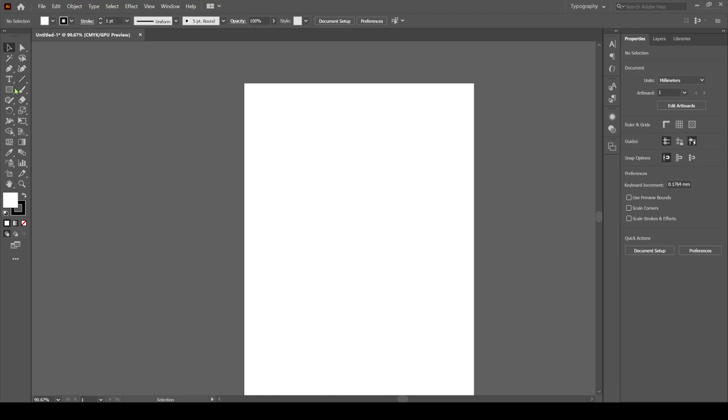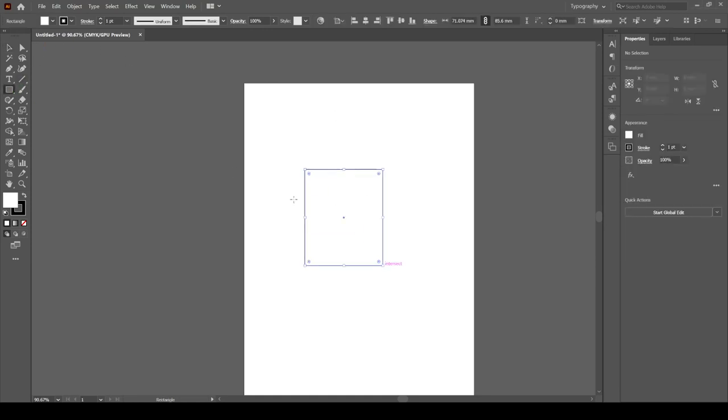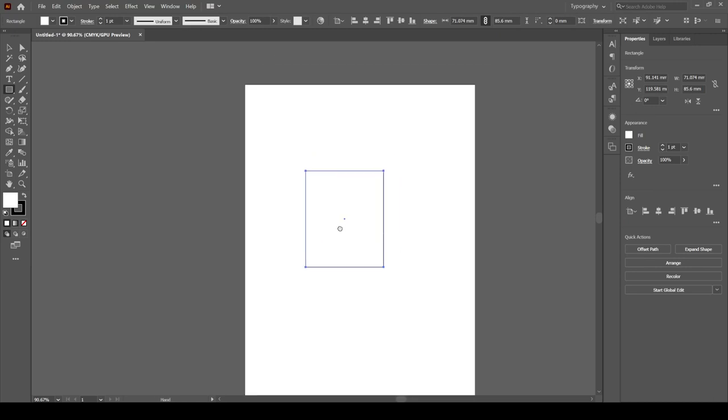Okay, so the trick is: drag one, then hold space bar. Okay, not like this. Hold down space bar to move it. Okay. Try again.